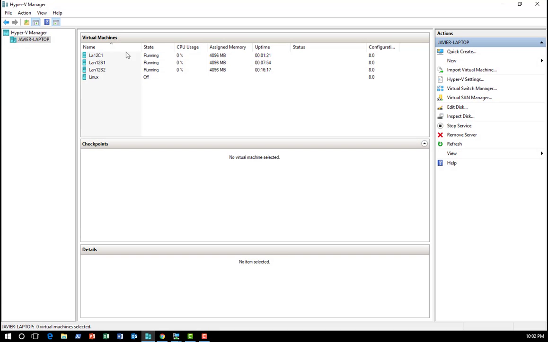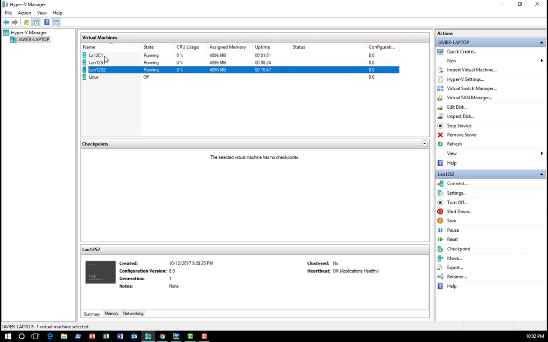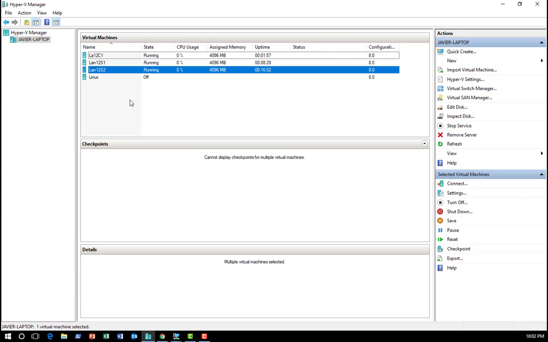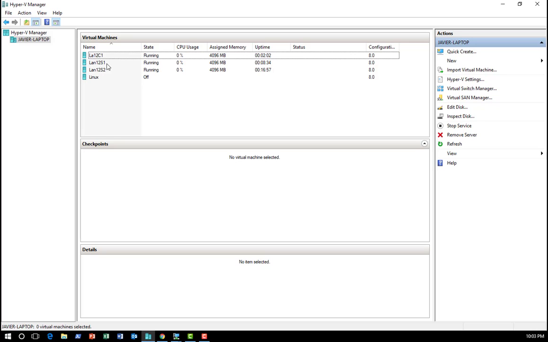For that, I have created 3 VMs here: LAN 12 server 1, LAN 12 server 2, and LAN 12 client 1. So I have 2 machines with Windows Server 2012 R2 and 1 machine with Windows 8.1. Right now they are not joined to the domain, there is nothing on them. If you don't know how to install Windows Server 2012 R2, you can check the video that I previously made.